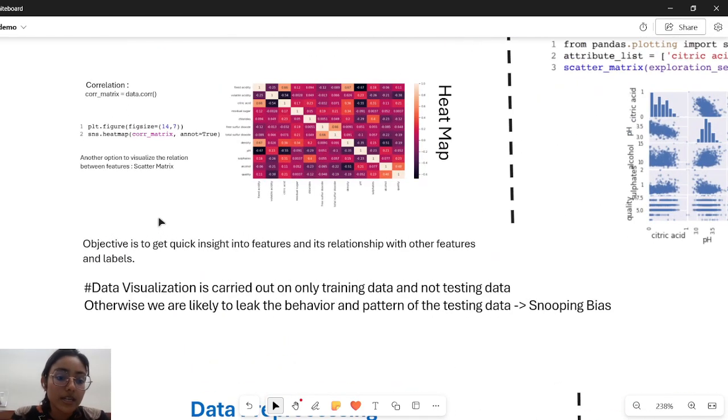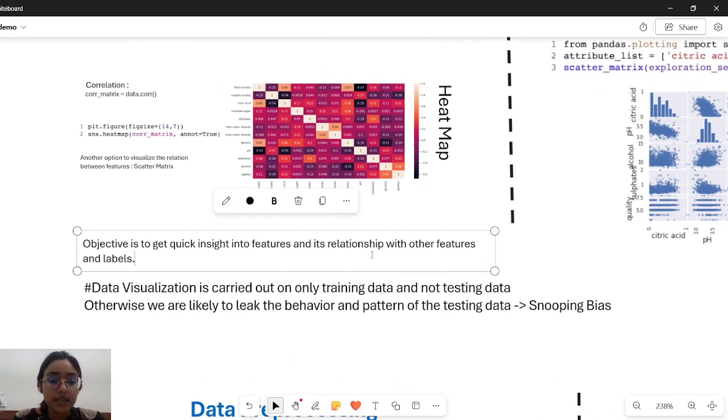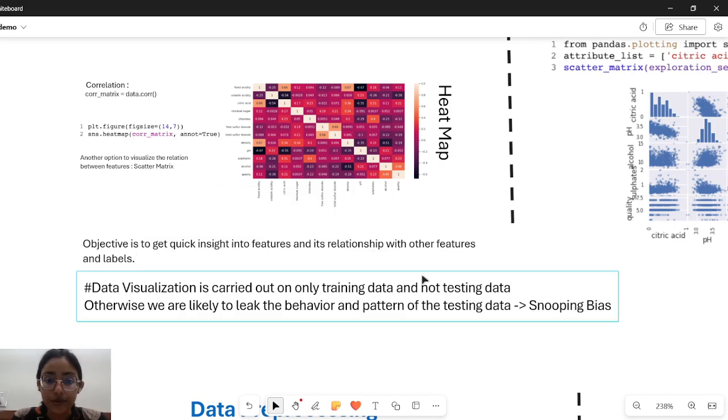Now, the objective is to get quick insights into the features and their relationship with other features and labels. We usually document these insights in a Word file or a PDF file, which we are going to see later.